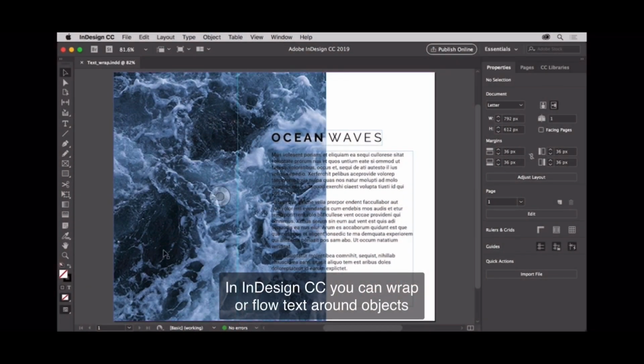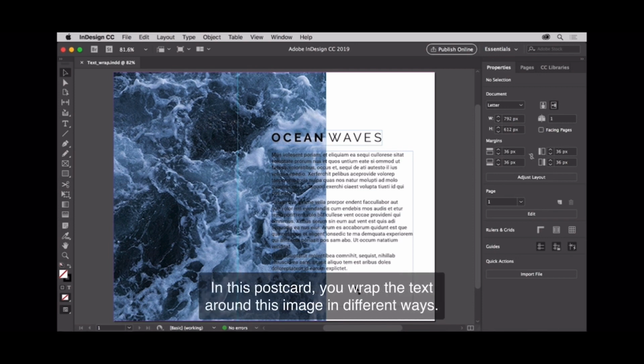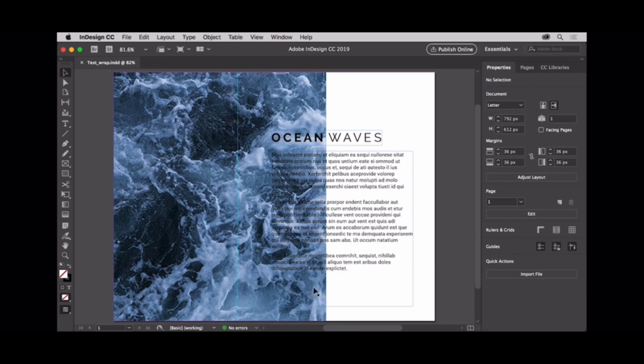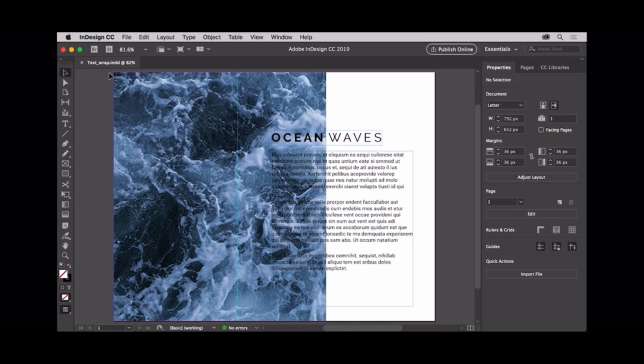In InDesign, you can wrap or float text around objects, like graphics, shapes, and text frames. In this postcard, you wrap the text around this image in different ways. If you want to follow along, you can open this file from the downloadable practice file for this tutorial.